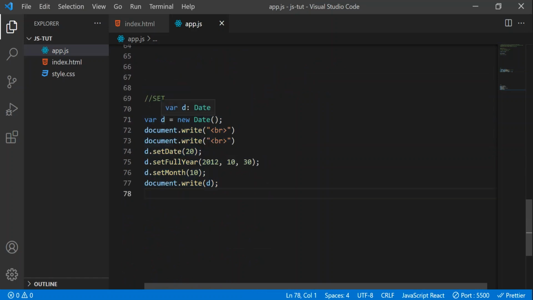Here I have taken another instance, variable d equal to new Date. Here you can see I have written setDate(20). It is a method, just like getDate, it is setDate. We just have to replace get with set. In the same way setFullYear and setMonth. Let me comment these both and we'll see one by one. First we'll see setDate.